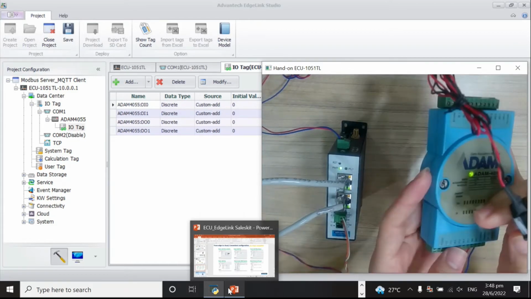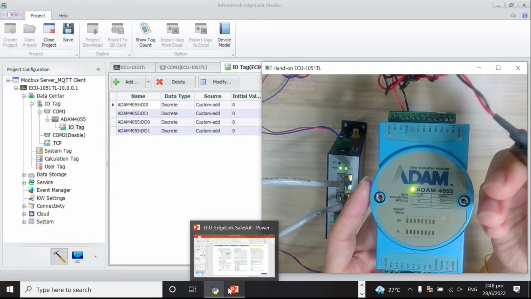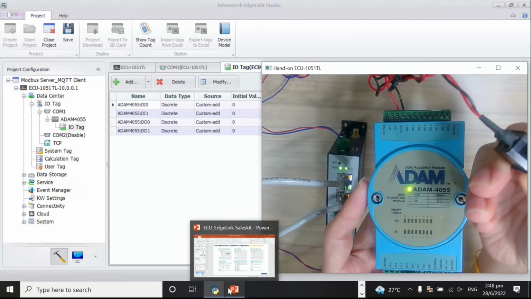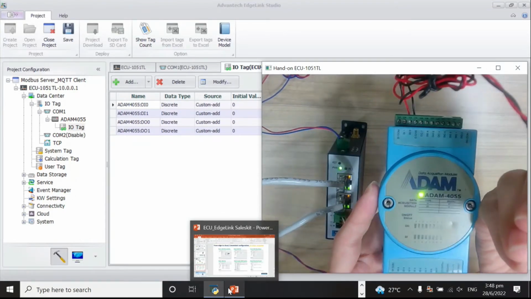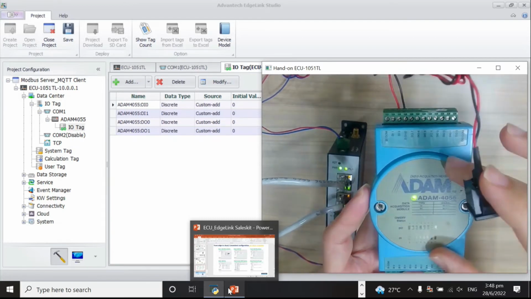So I can do a simple test. Normally, whatever wiring we make, we just do the simple test. If you press, you have to see the LED turn on, right? That means the wire connection is working, right? So this physical signal coming to the Adam module is working, right?